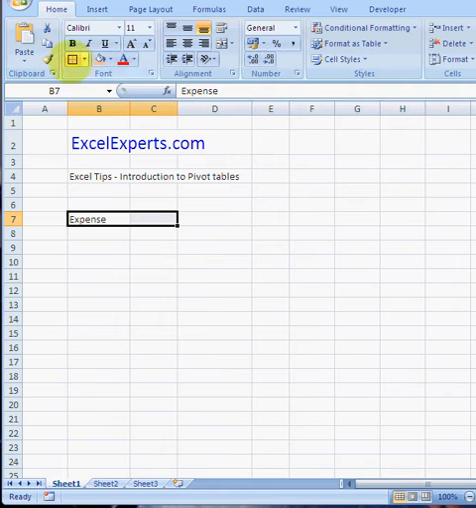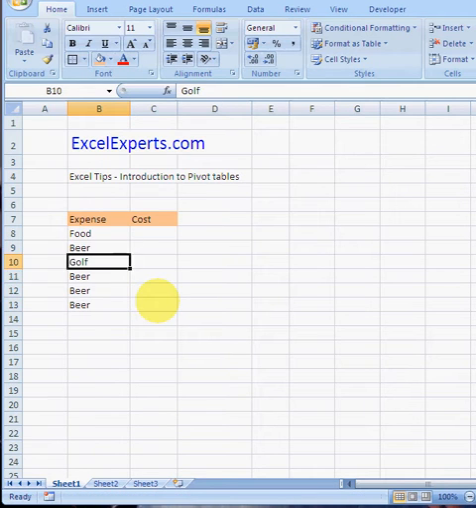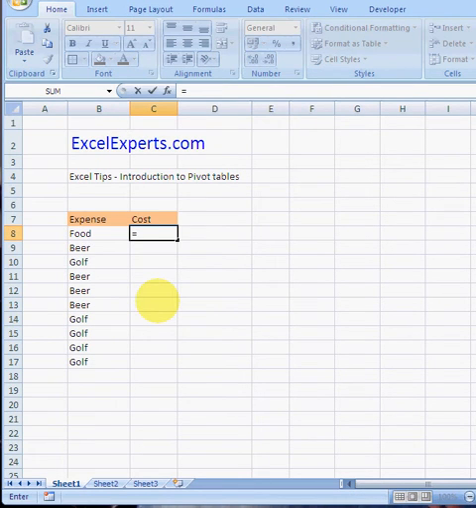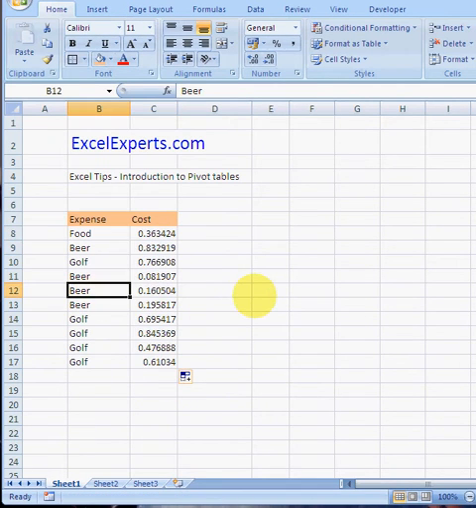So if I go here, let's add a bit of a heading. Cost. So let's say I spend money on food, beer, and golf. And varying amounts. And the cost, well, I'll just make it a random number. There we go. So that's my expenditure.